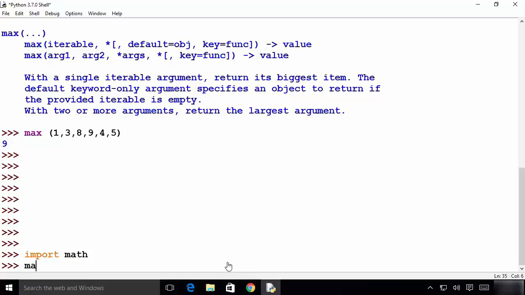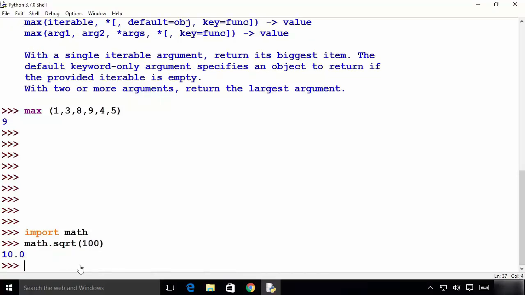Now you can use this math keyword, then write a dot and wait for some seconds, and you can see it gives me the list of everything available inside this math module. Let's say I want to find the square root of a number. I can use a function called sqrt, which gives me the square root of a number. For example, the square root of 100, and press enter. It gives me the answer 10.